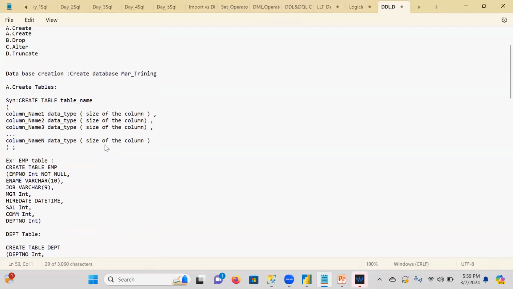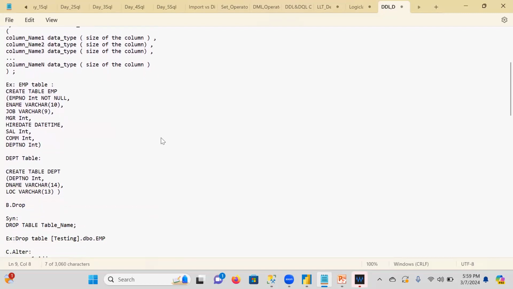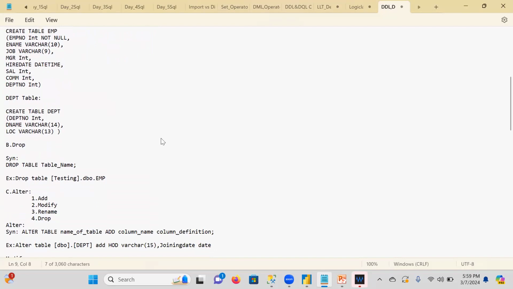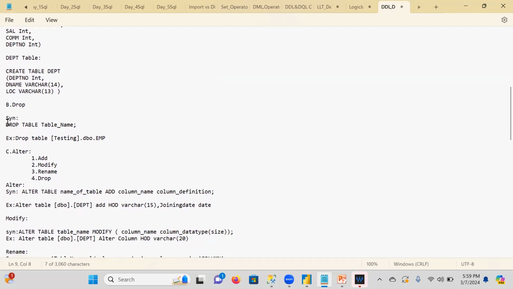Okay, the next one is alter. With the help of alter, we can add, modify, rename, and drop. We can add new columns. We can modify the data type. We can rename the column names. Drop, we can drop the column. This drop is for dropping an object, and this drop is for dropping columns.